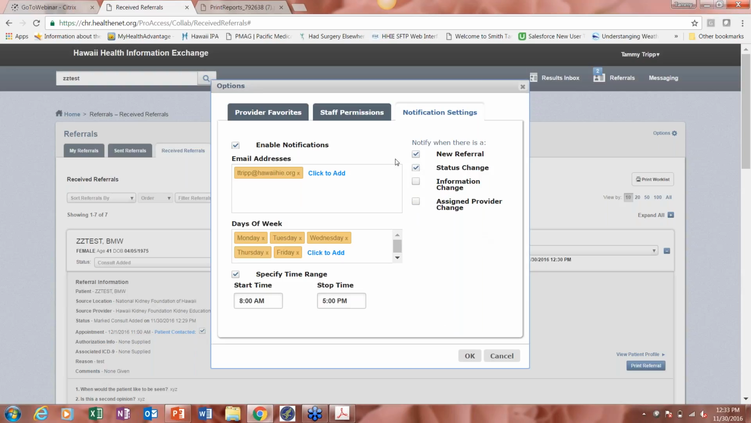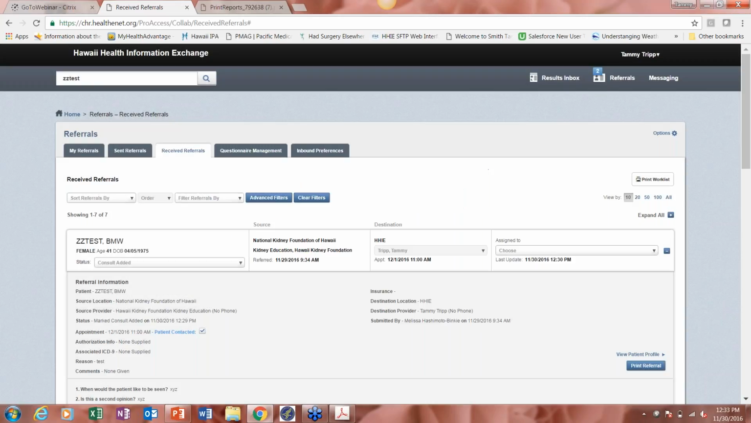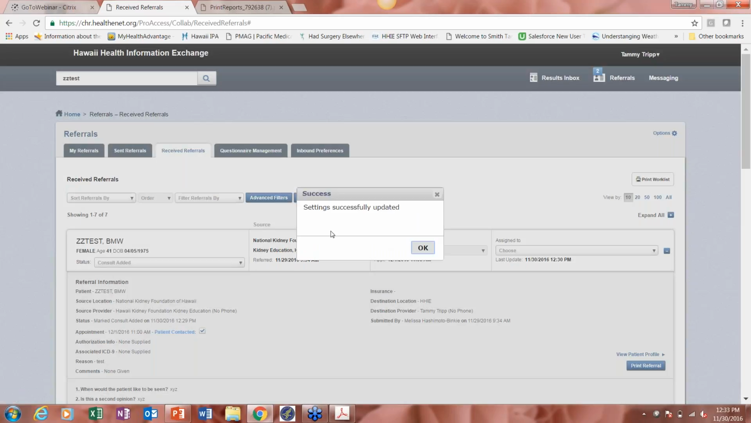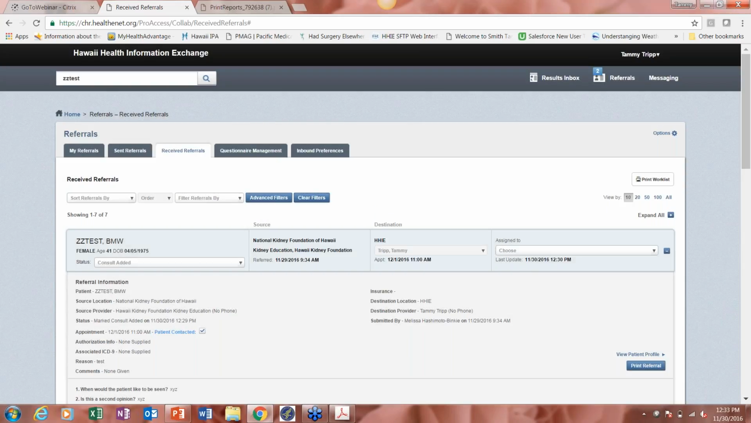You also can go back in at any time and make changes to this, and then hit OK. It'll tell you the settings successfully updated. So again, that's your notification. And when you receive the email, it does not contain any PHI. So this will tell you to log on and check the community health record for a referral change.